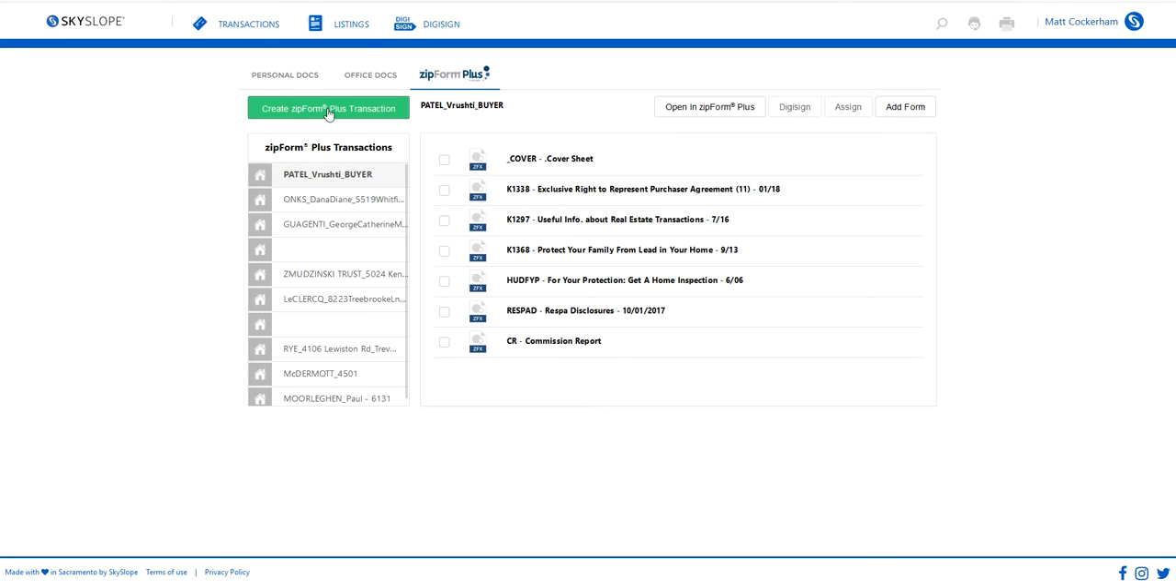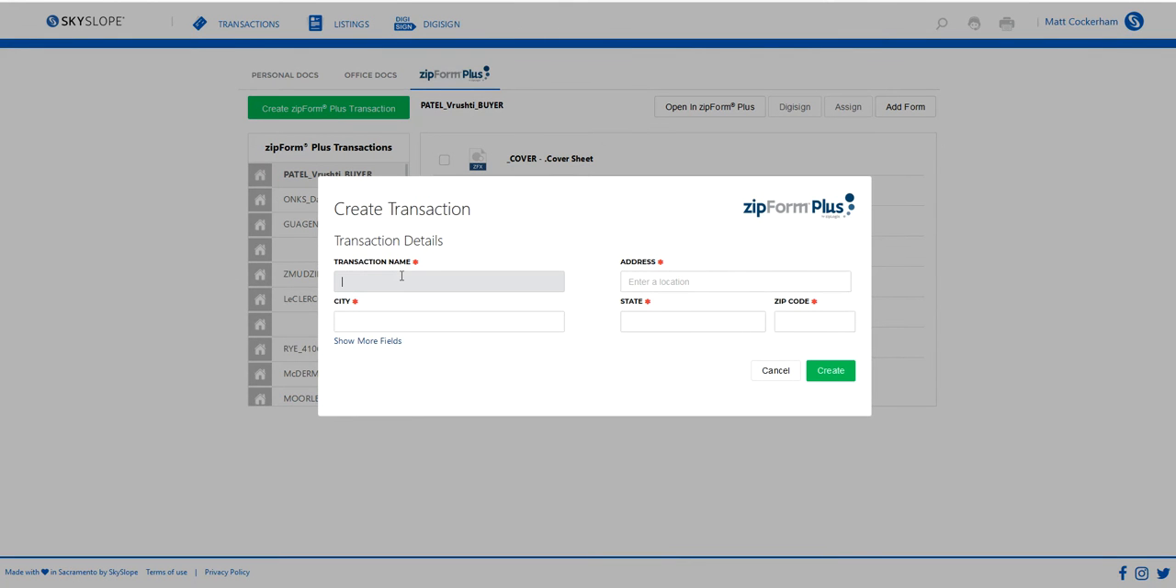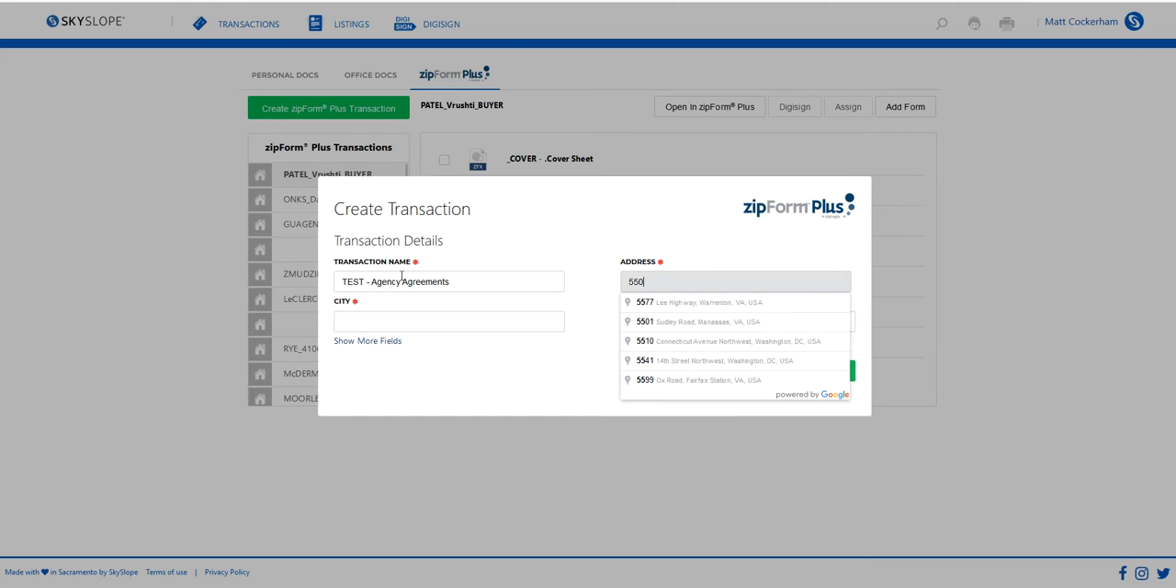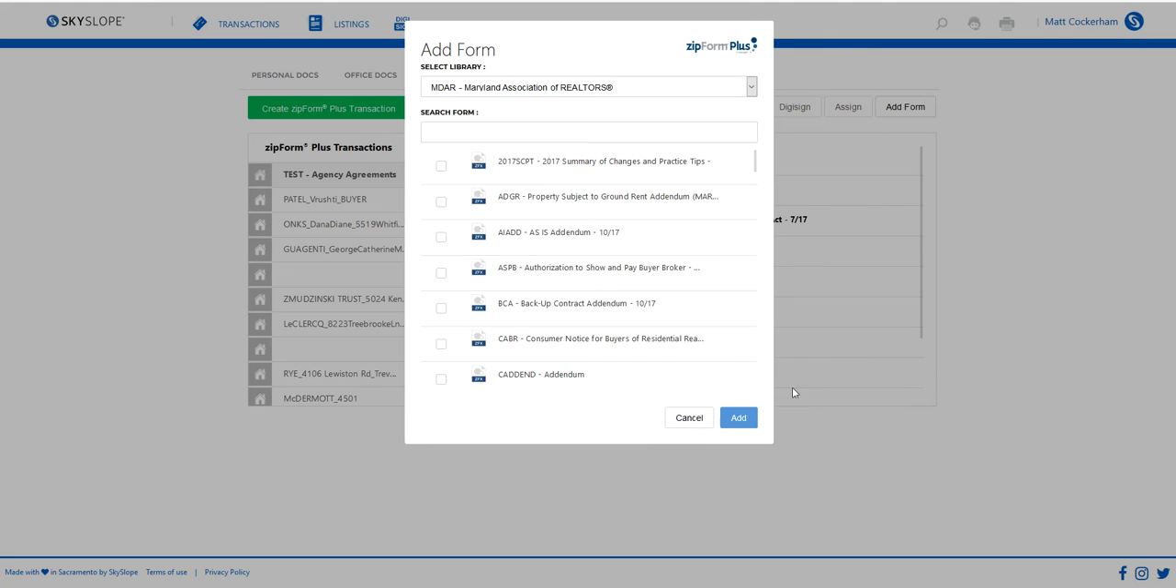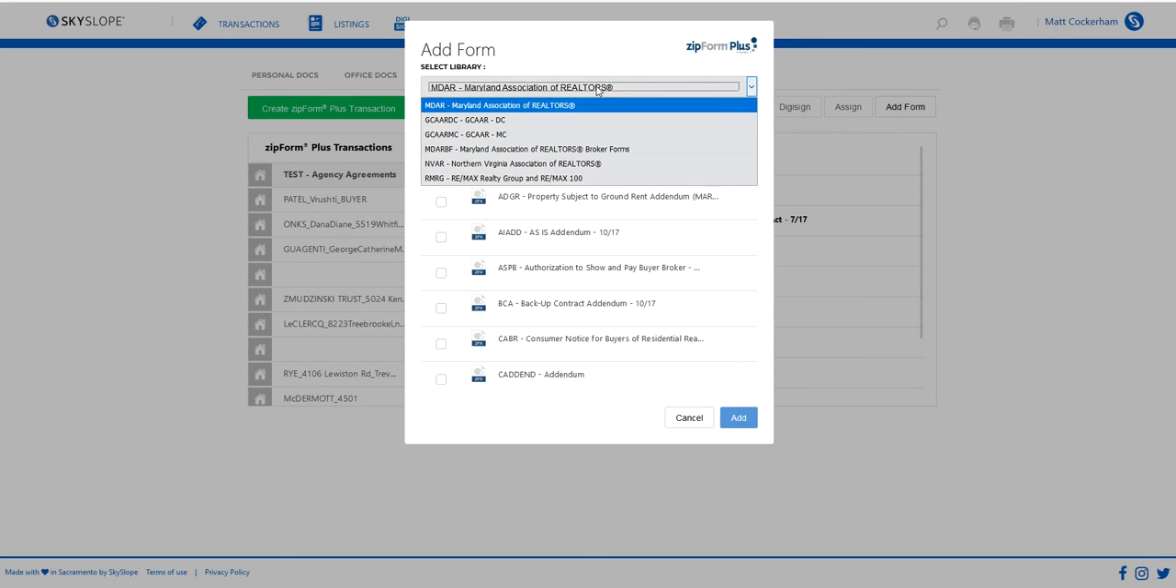So what I'm going to do is I'm going to click this green button, and I'm going to call this test in capital letters, agency agreements, and we'll sell 5501 Backlick Road, and it autofills everything for me. So now I'm going to hit create. Now, one thing you'll notice, I'm going to hit cancel on this also. You have an option if you want to add your forms.